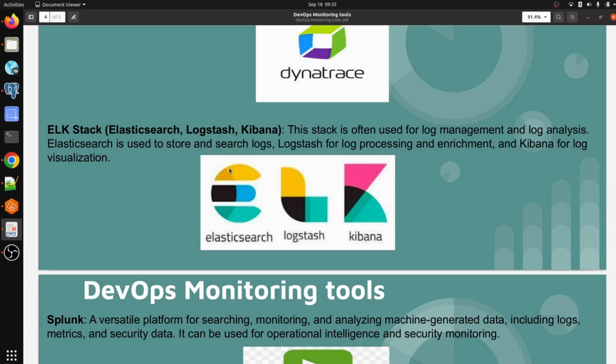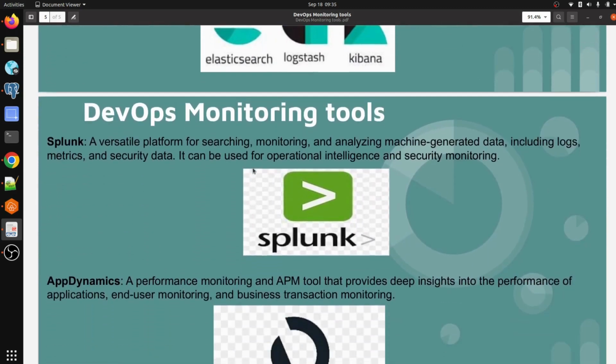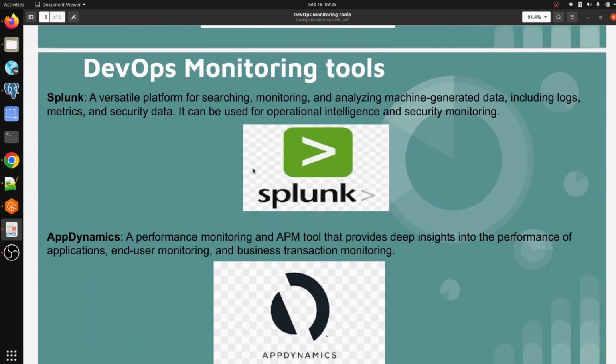So you don't have to use Prometheus and Grafana here. You can use this stack, Elasticsearch, Logstash, and Kibana. You need to configure it.